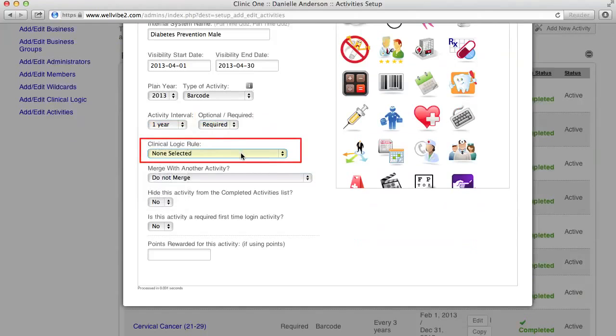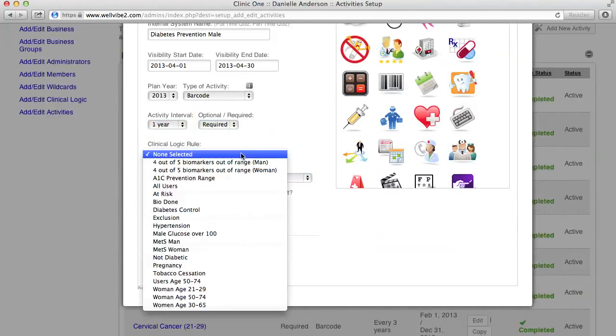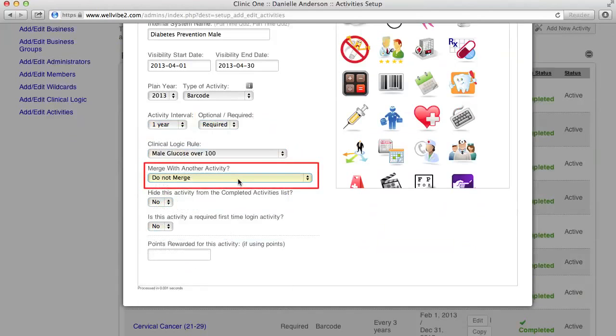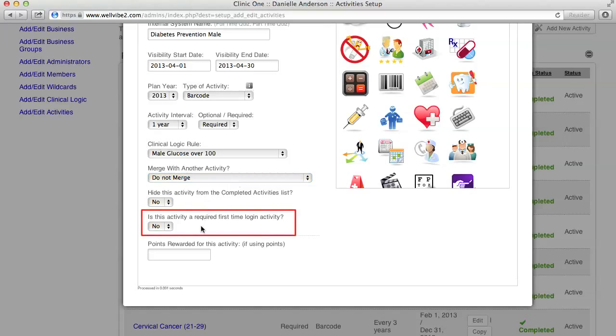The next field is where we assign our clinical logic role. We will select the role that we previously created, male glucose over 100. We can leave the Merge with Another Activity field as Do Not Merge. For more information on creating merged activities, please refer to our tutorial video library. We will not hide this from the completed list as we want the members to see that they have completed it. And also, this is not a first-time login activity. A first-time login activity would require the member to complete this activity before accessing their home page.